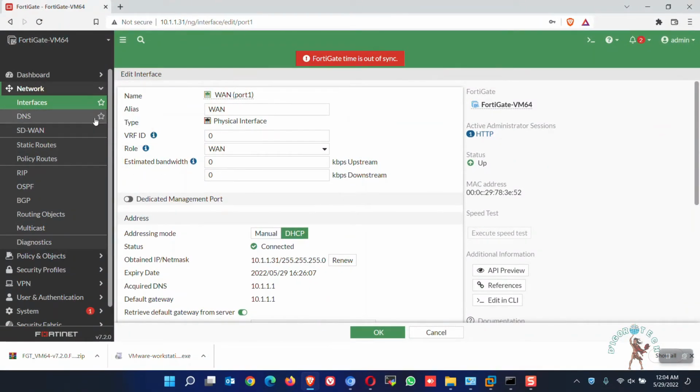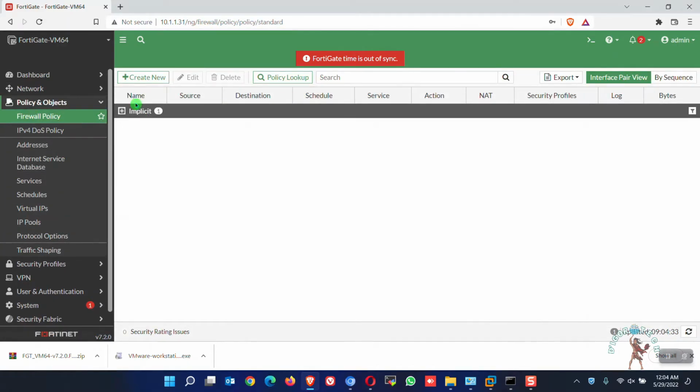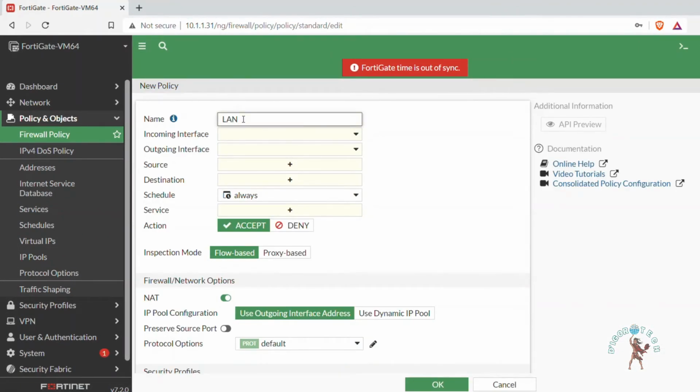Next is we will check the policy. Go to Policy and Objects, Firewall Policy. Notice that there's no pre-configured policy for this version. We are going to create a very basic policy. Click Create New. We will give it a name of LAN to Internet.